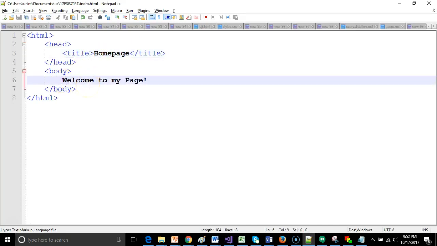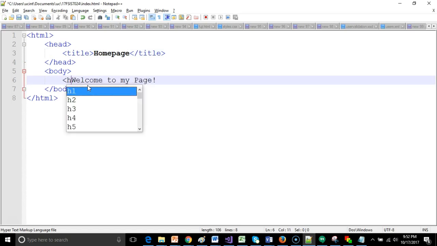And then body is text that the user will see. So within body, I have welcome to my page. Let me make this an H2 tag, which is a font size. So H2 is relatively large. Notice I have an open tag, so I have to give it a close as well.